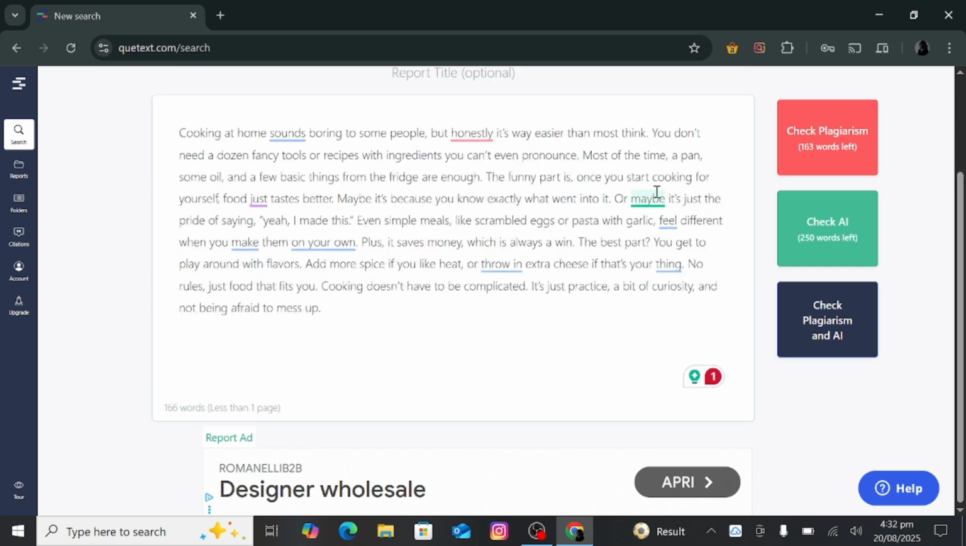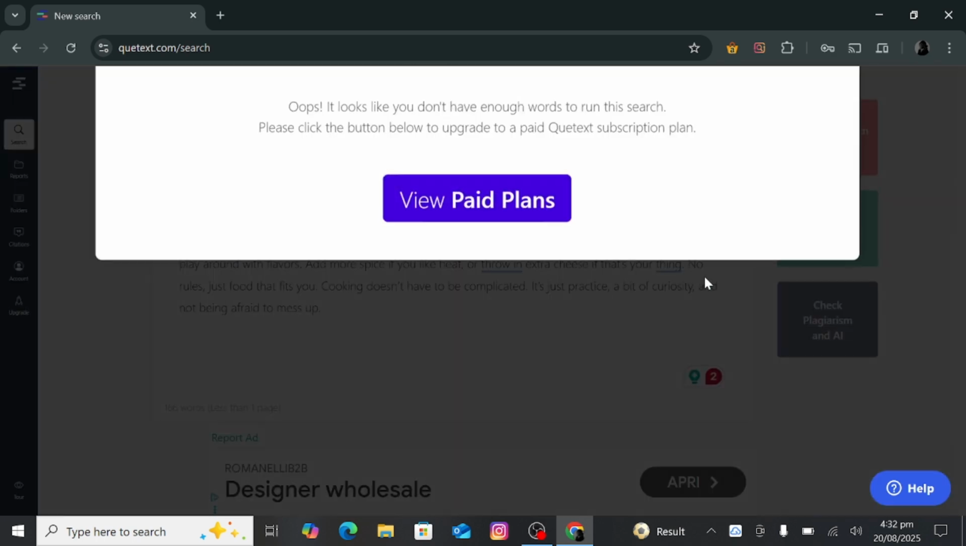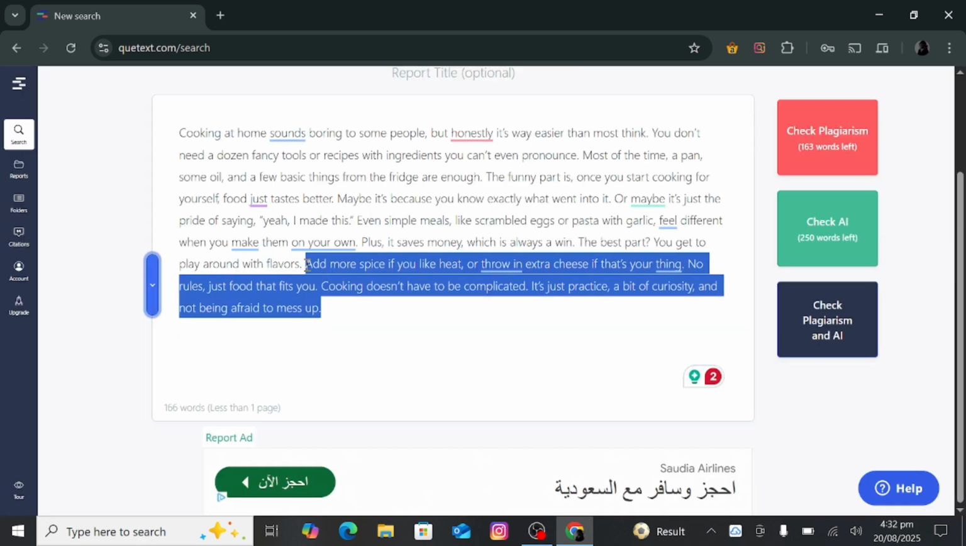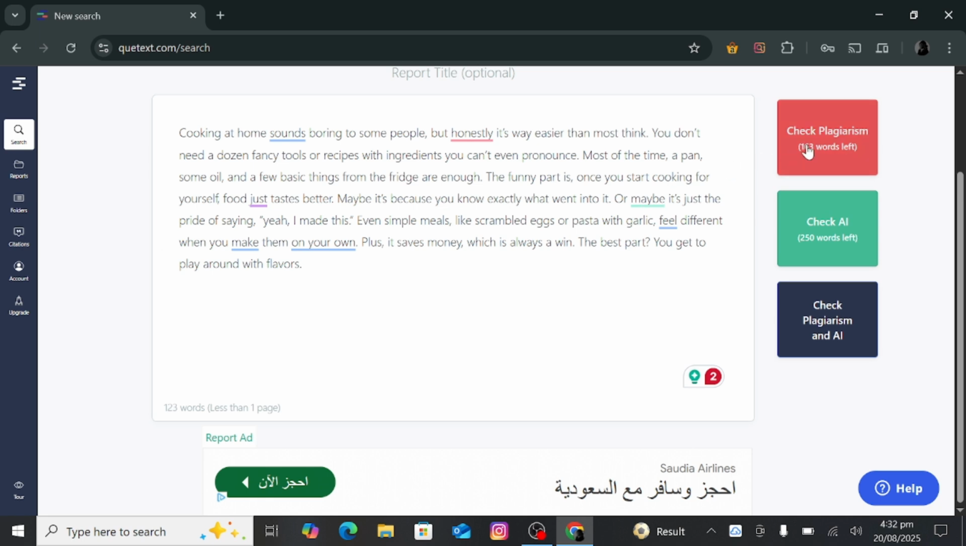Let's test it out. I'll paste some text here and run a plagiarism check. Since my text is a bit long, it asked me to upgrade. I'll just remove a few lines so we can try it. Now you can see the result.